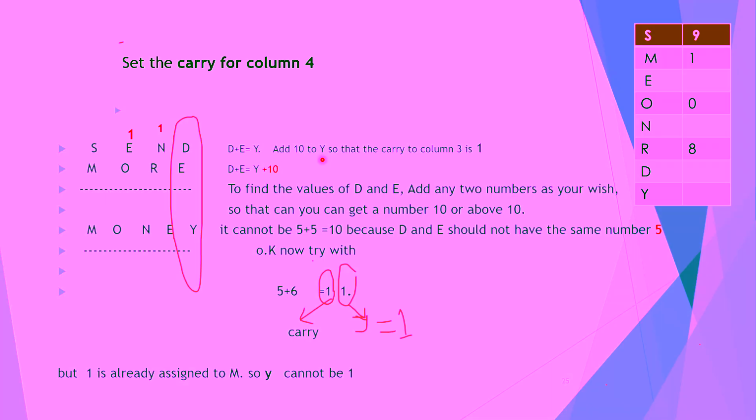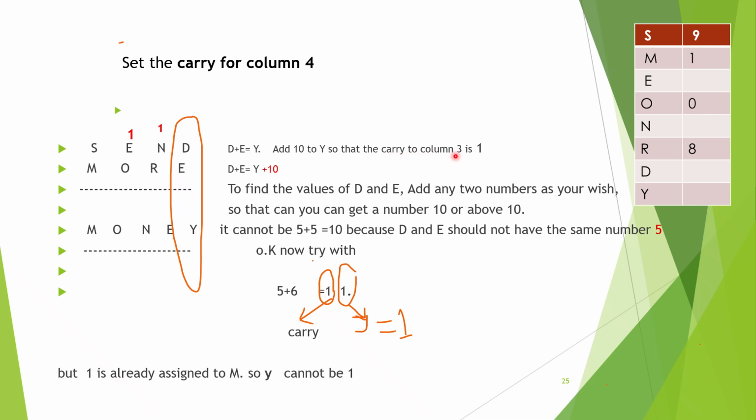Add 10 to Y so that the carry to column 3 is 1. If you add 10 to Y, then automatically the carry to the previous column is 1. So D plus E equal to Y plus 10. Now we have found Y, so what is the value of D and E? To find D and E, add any two numbers so that you get 10 or above. It cannot be 5 plus 5 equal to 10, because D and E should not have the same number. The condition will not be satisfied, so we can't add 5 plus 5.